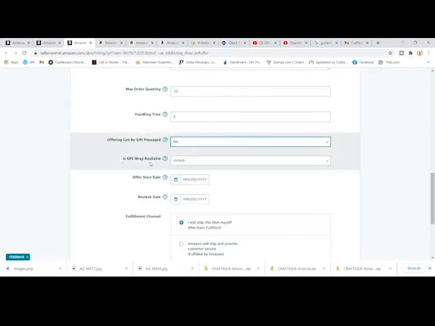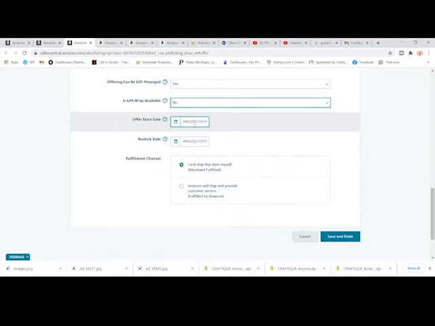If you want to offer gift wrap, I don't do gift wrap, but you may want to do it. You can offer it there. I'm going to say no gift wrapping. And when do you want to start selling this? Let's just say that you ordered these, but they won't be in until next week. Well, you don't want to start selling them now, and you get an order and you can't fulfill it. So you put the date here when you want to start selling it.